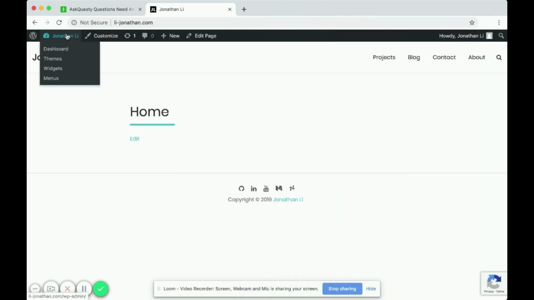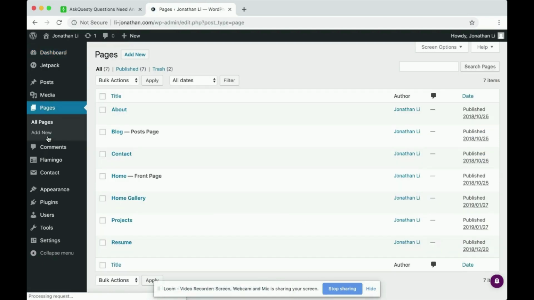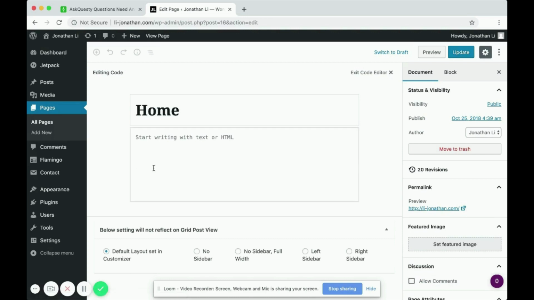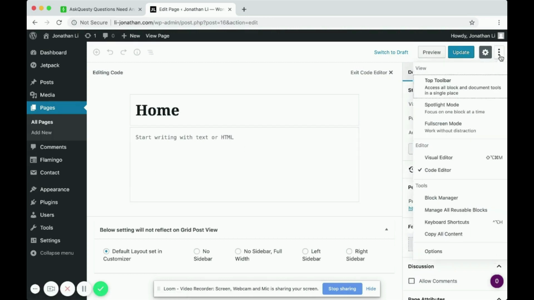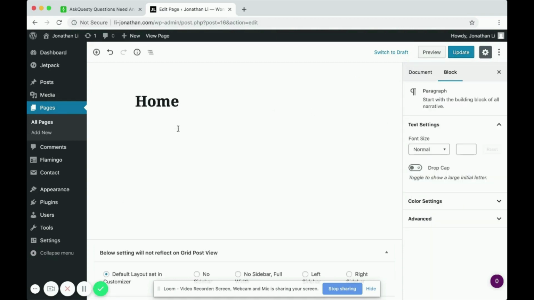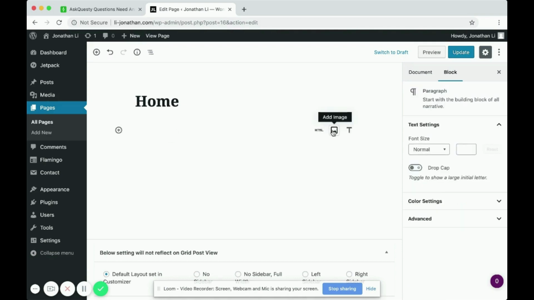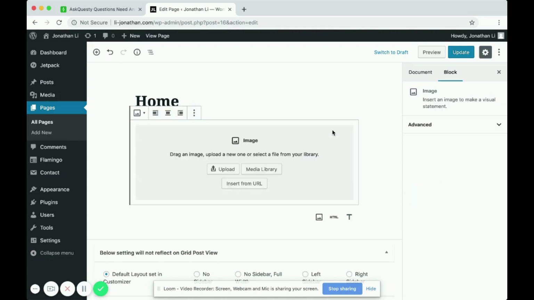So to do that, navigate to Dashboard and go to the page that you want to add the image gallery to. So in this case, it's going to be Home Page. So I click inside of Home Page, and here make sure to select Visual Editor. In Visual Editor, what you want to do is click the Add Image button.